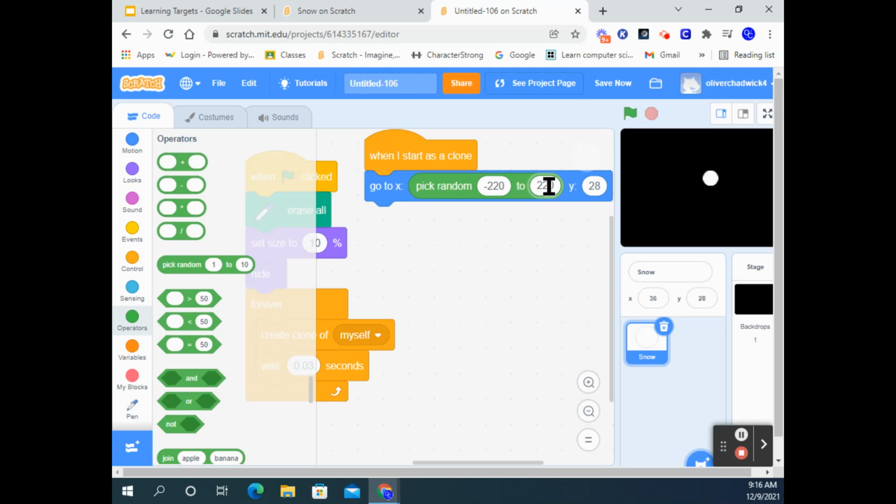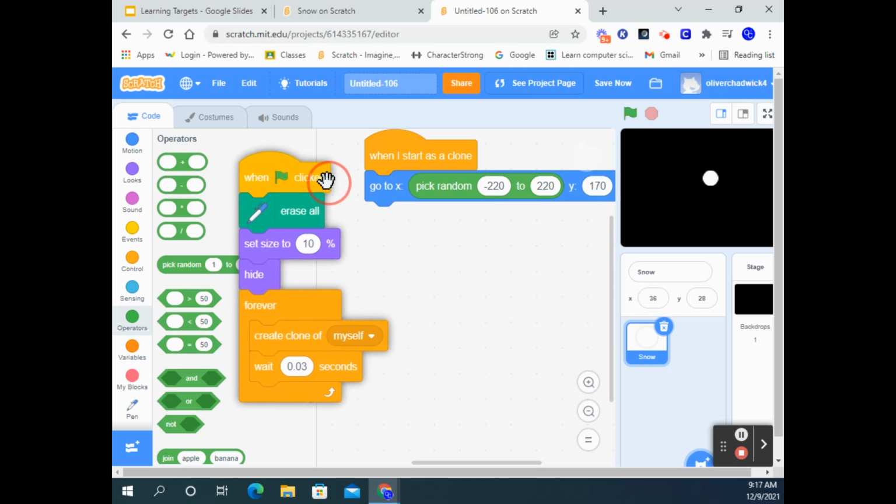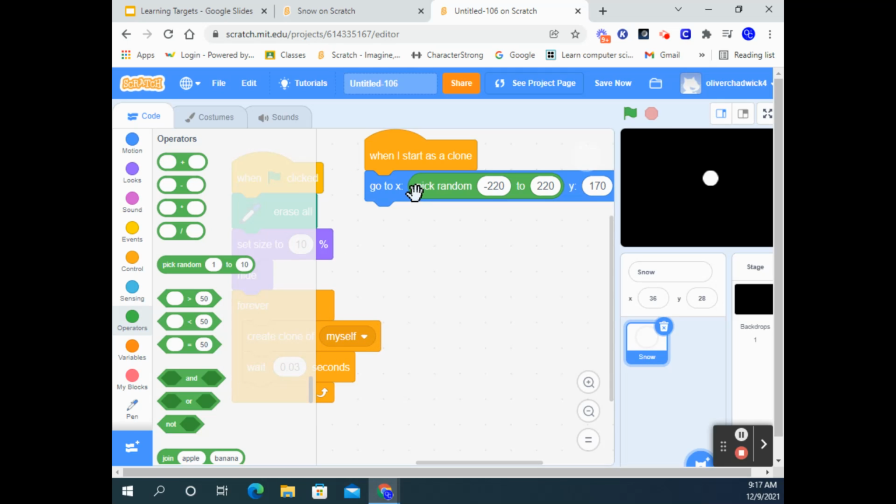Because remember, it's 240 from 0 and -240 from 0 across. So 480 total. All right. And then our y is going to be all the way at the top. That's the 170 we want. Is everybody with me? Yes. That took a turn I didn't expect.